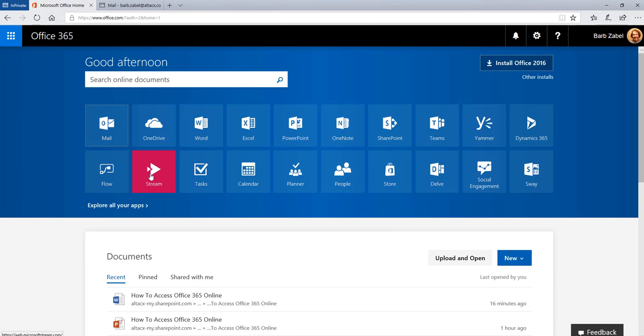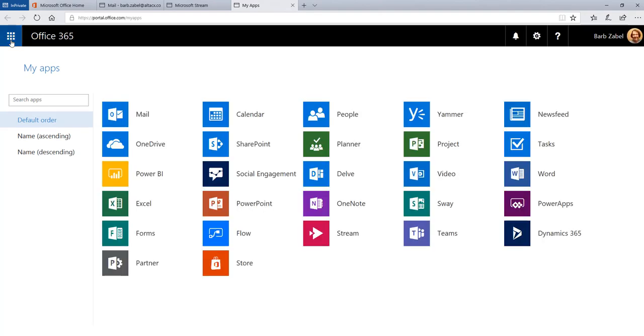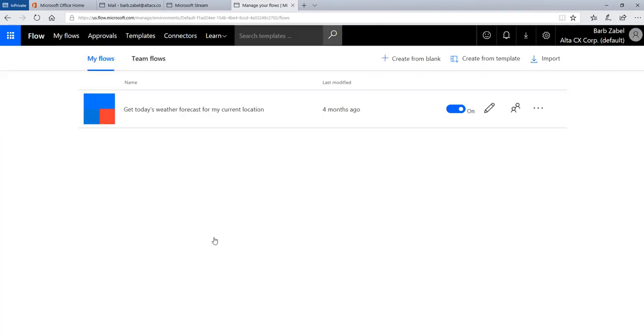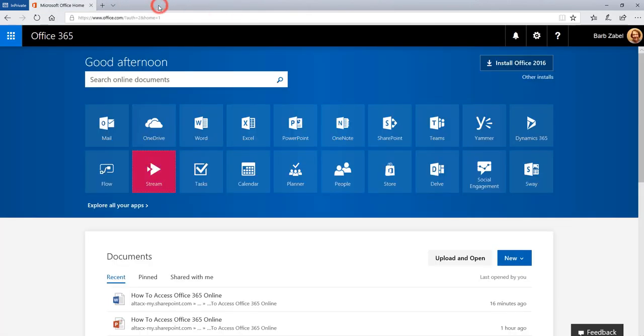If I want to select another app, say Stream for example, you'll notice as well that that starts up in a separate tab. If I want to start up another app, I can go back to that home page tab, or I can select this button here, which is the app launcher, which also lists the apps that I've been given access to. So say if I select Flow for example, and that'll launch it in a separate tab. When I want to exit out of the apps, you can just select the X in the top right hand corner, and that'll close down the apps.